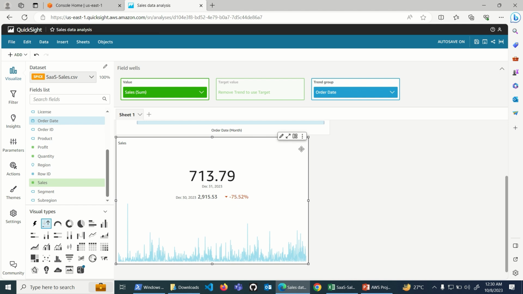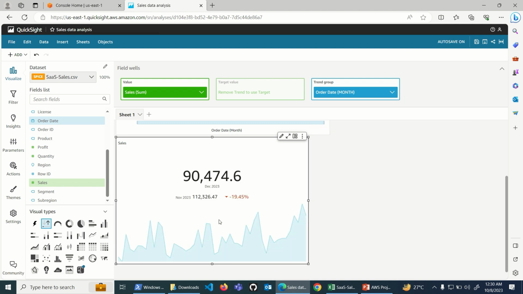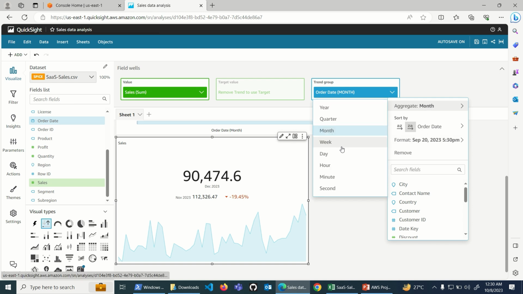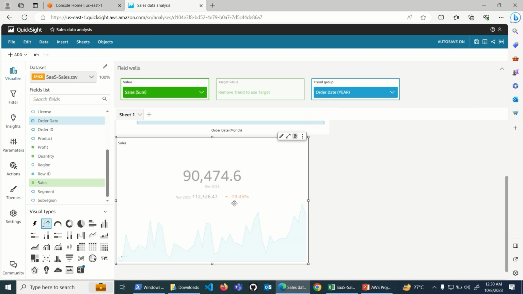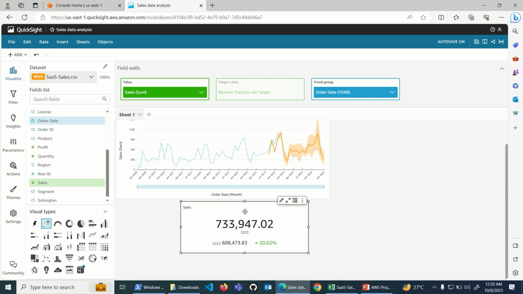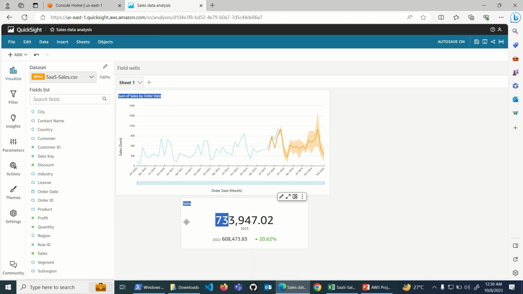And let me do one more thing. Let me change the aggregation of order date from day to month again. Or year. Let's change it to year because we need a bit neater KPI so that we can see. As you can see, in 2023 our sales is like this, and from 2022 we have a 20.62% increase in our sale. So if the business wants to see how their business is performing, they can use this particular KPI chart.